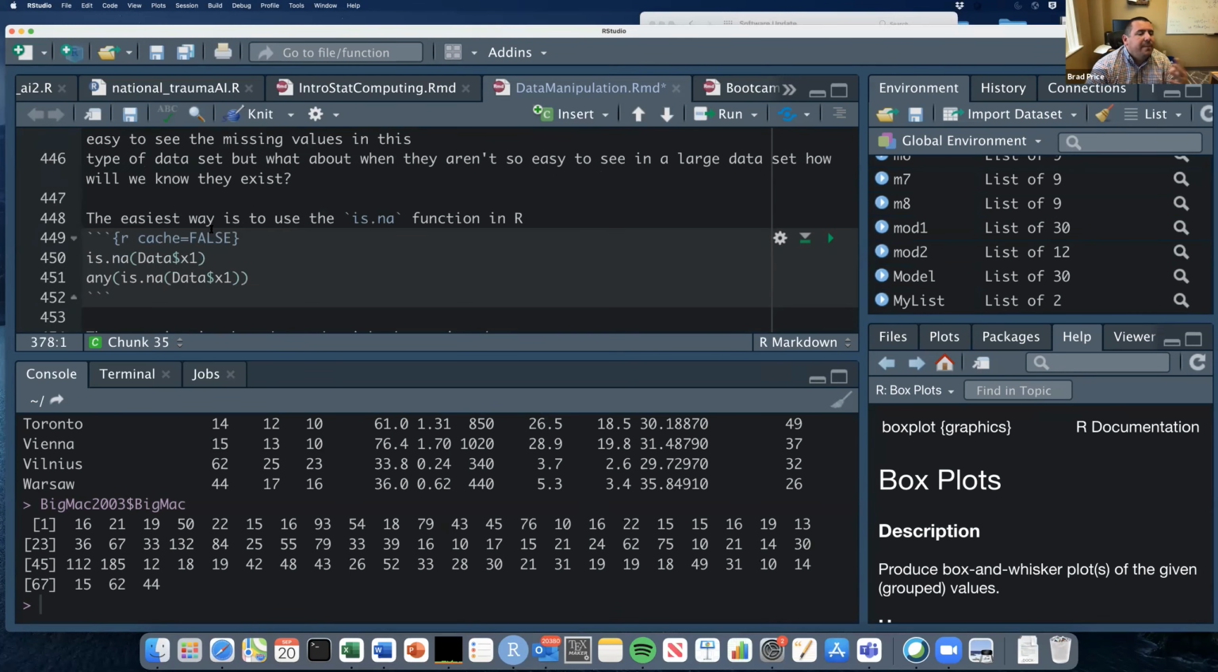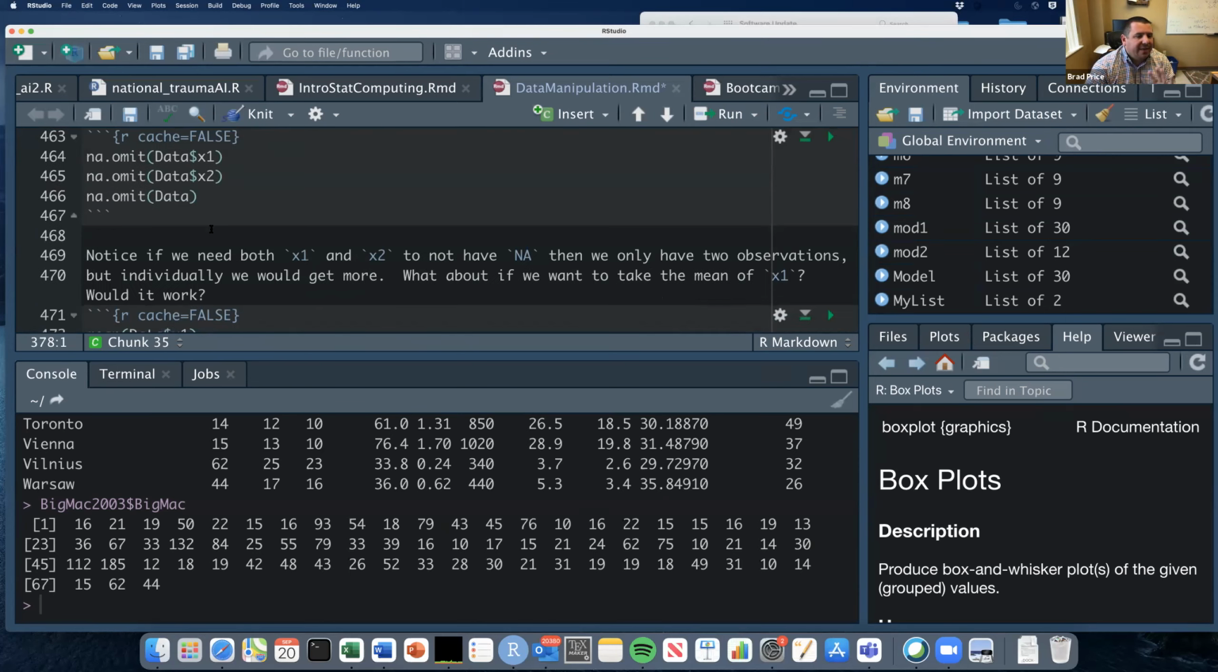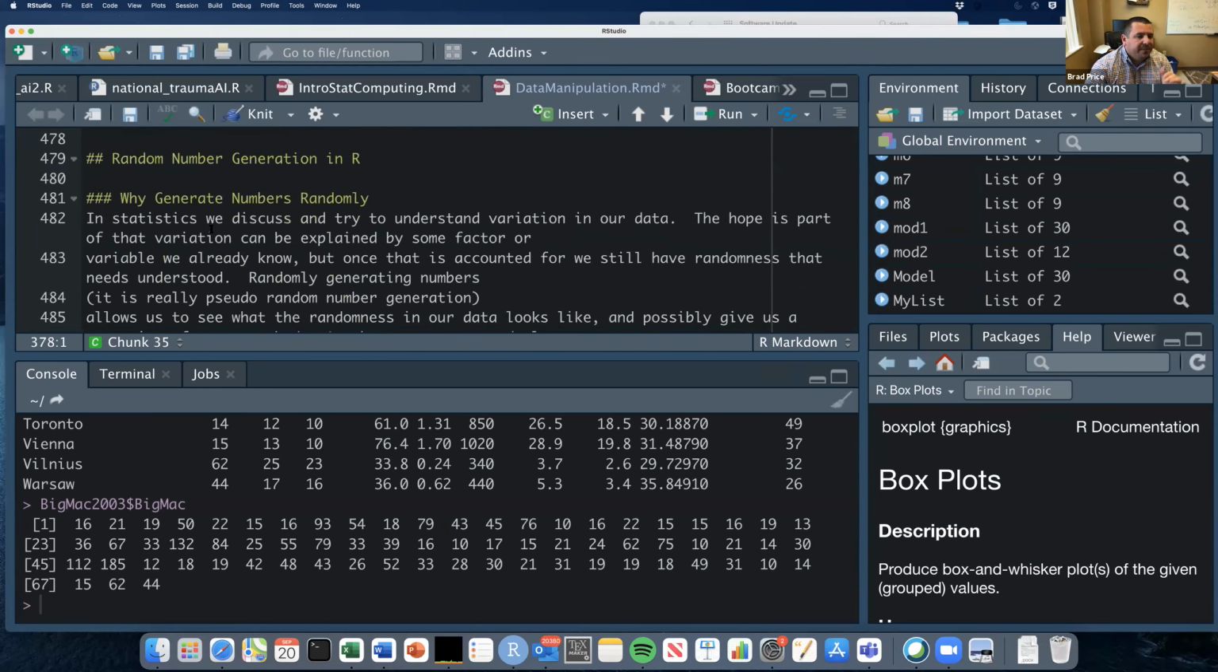Here's some ways missing values work. We'll come back to that. That's not really as important as we want it to be.